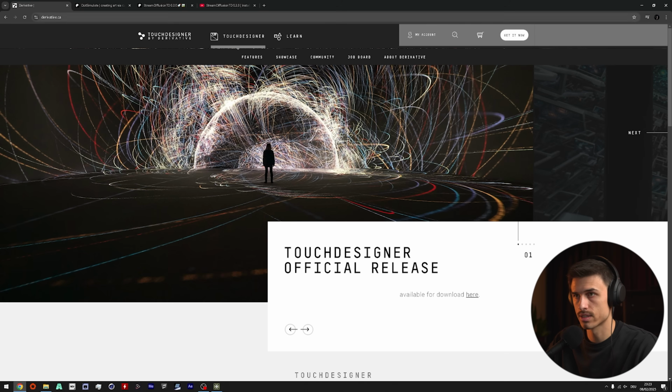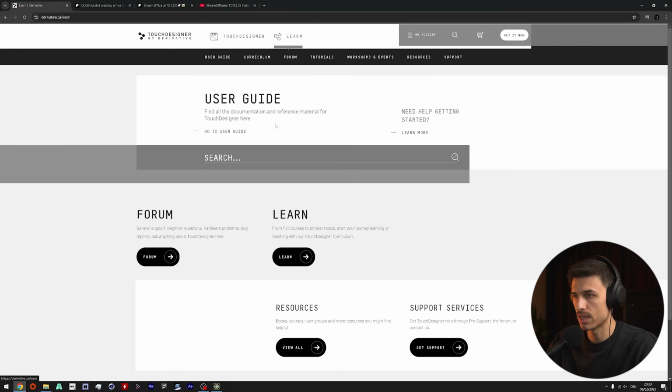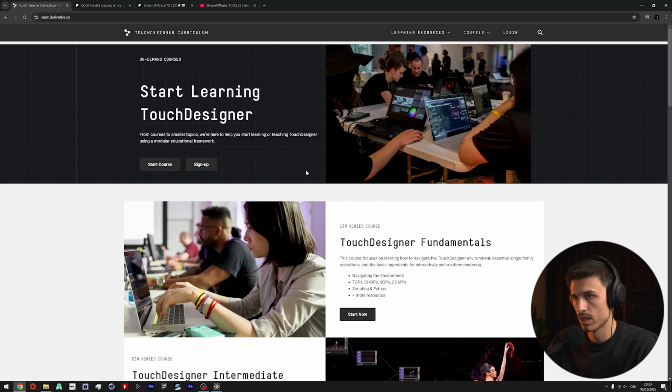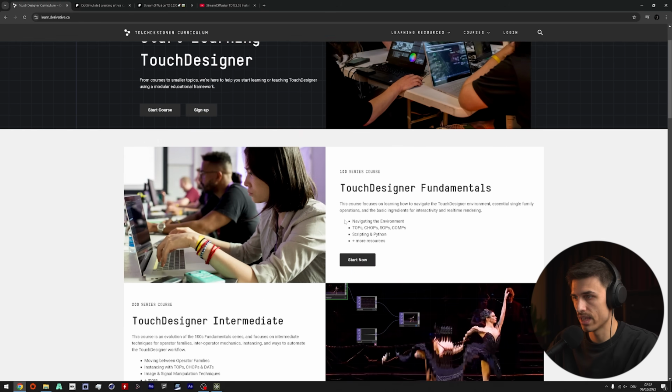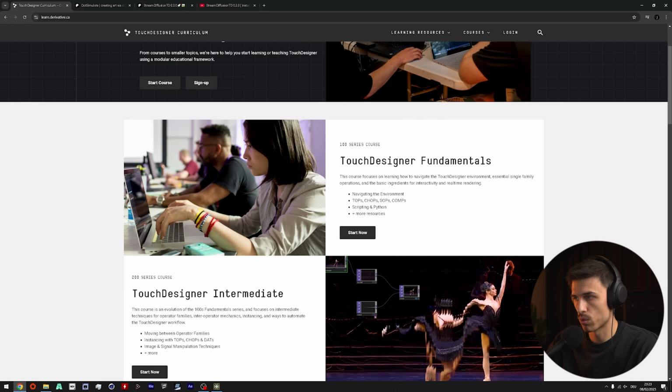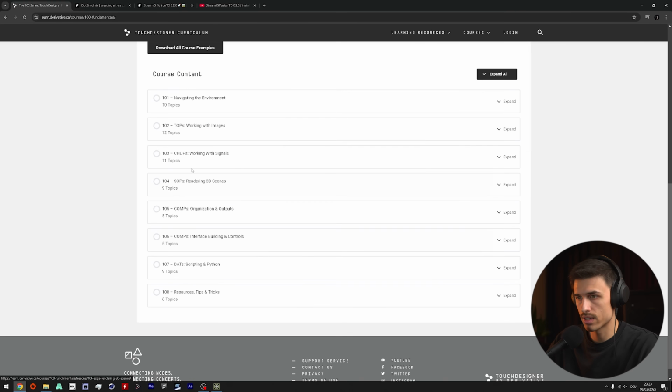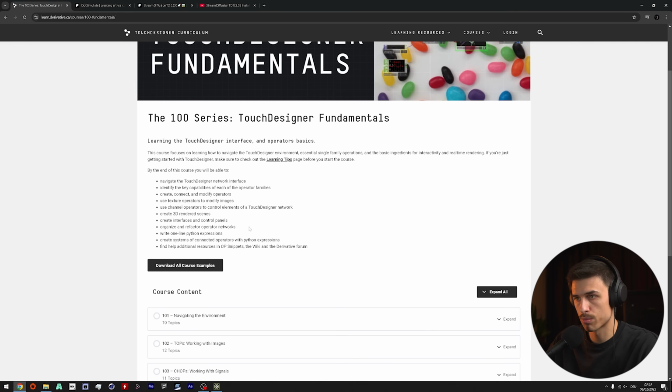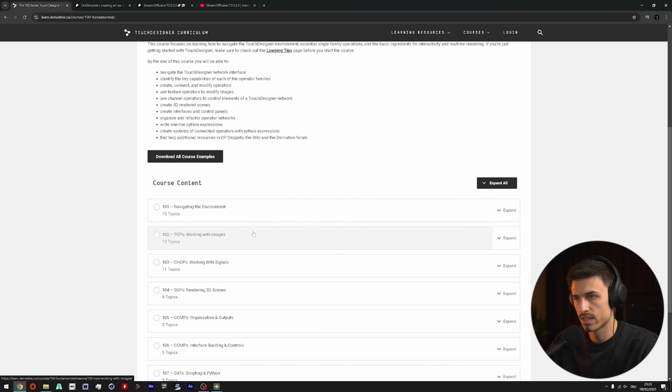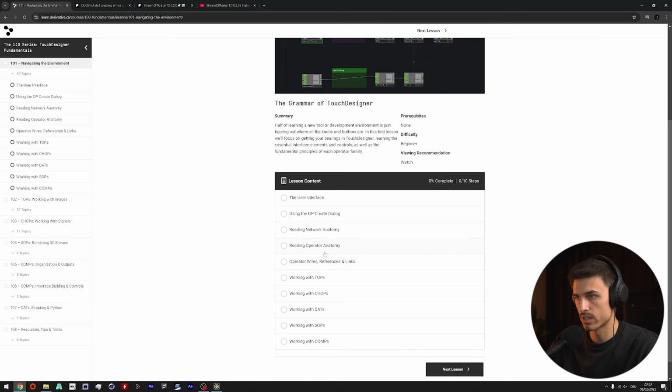Now, if you go to the Touchdesigner website, derivative, here you have this Learn tab, and then when you go in here, you have this Touchdesigner curriculum, which is basically a free set of courses that you can do with the Touchdesigner Fundamentals right here, for example. Just taking you through all of the core principles, all of the elements, the different operators, and all of that. So this is just a very well-structured kind of course to get through all of the basics, which I can highly recommend.